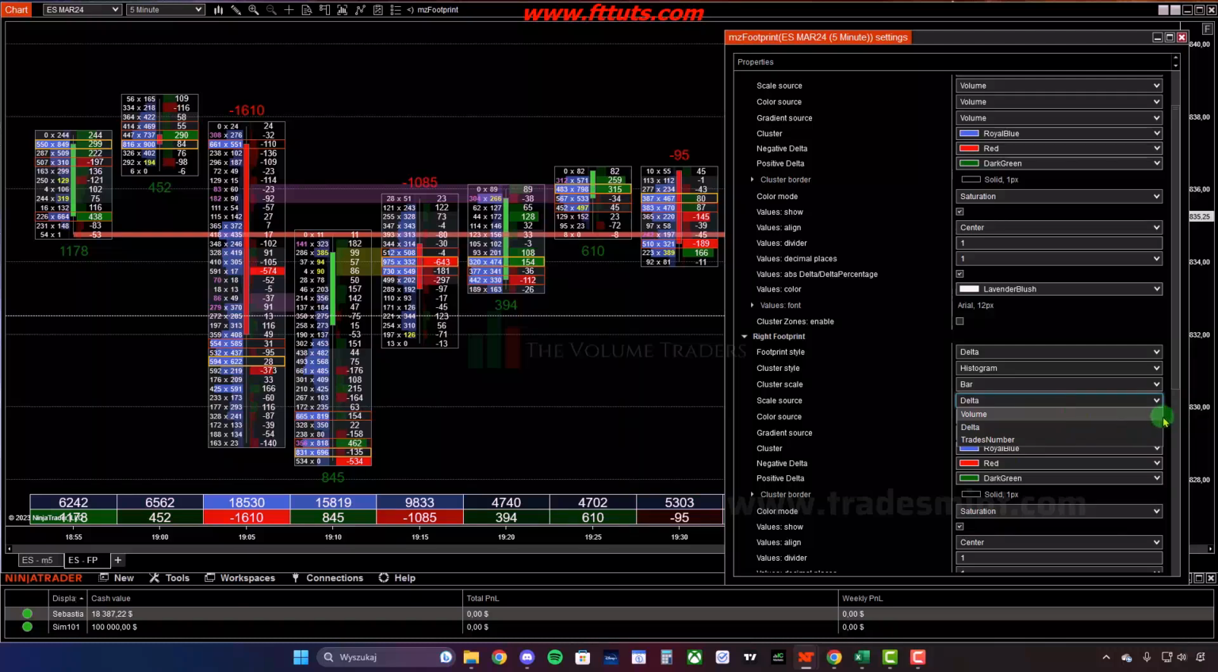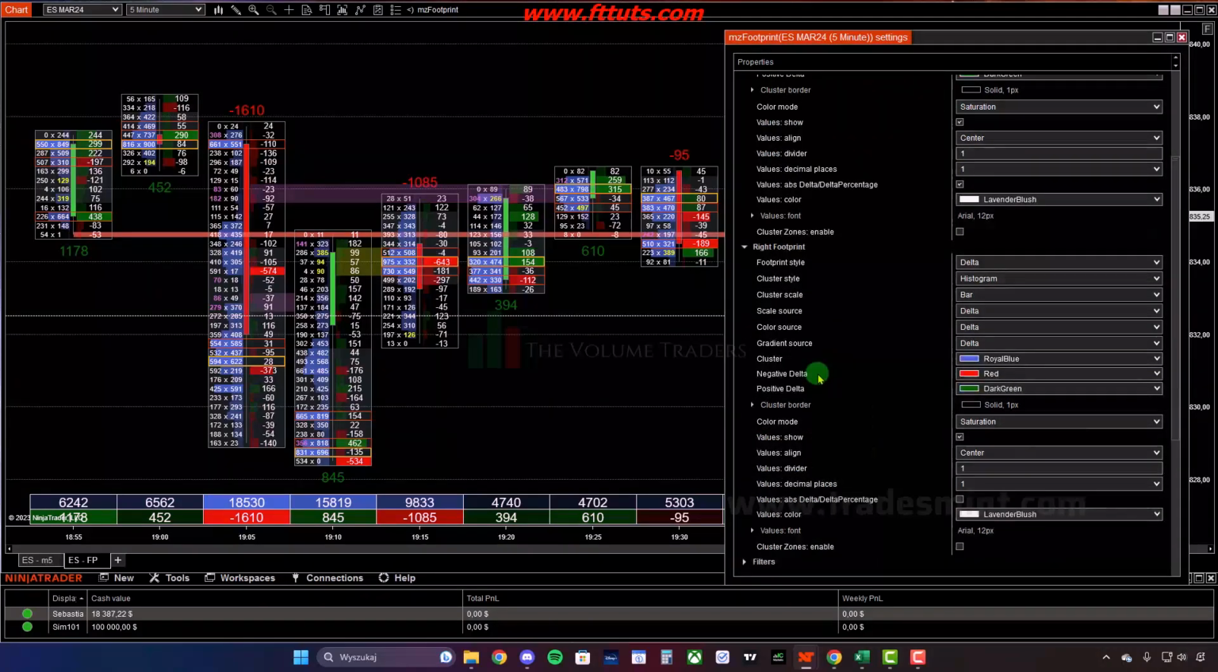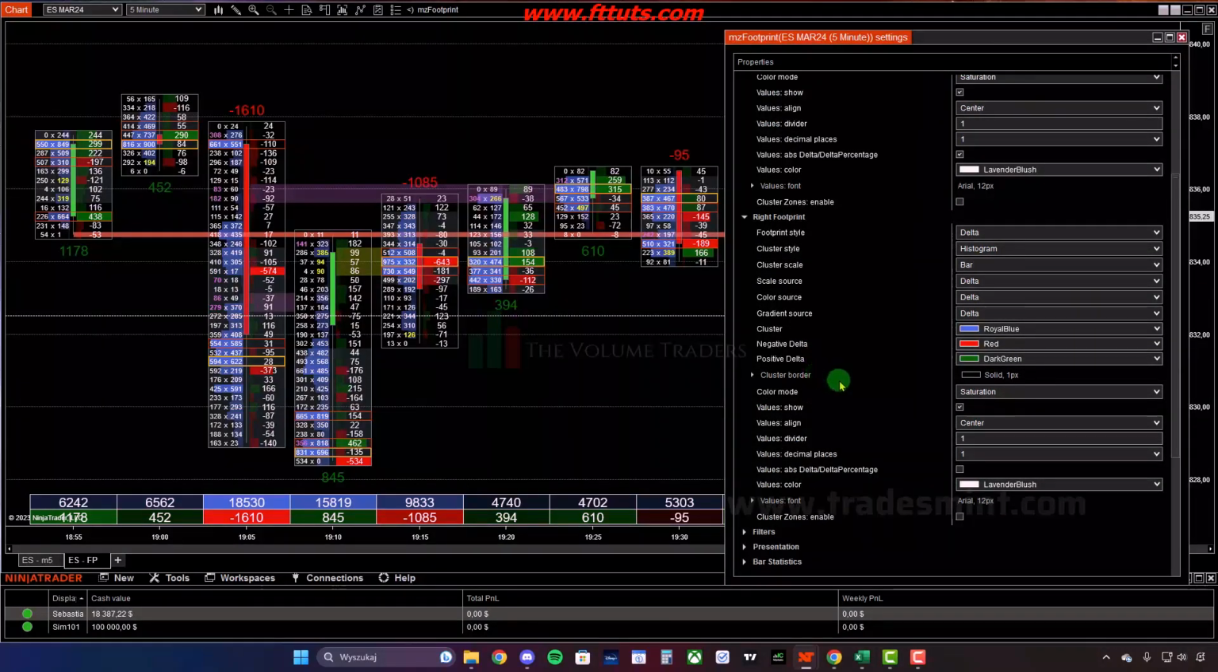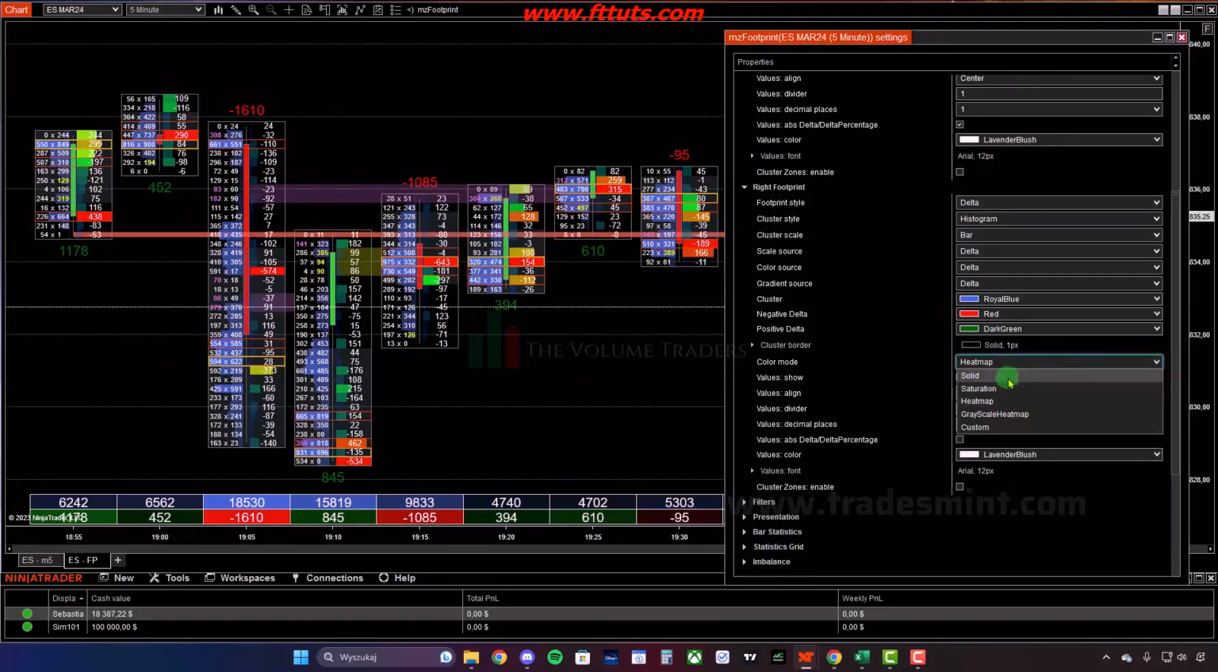Not a big choice. So yeah, color mode could be solid, could be heat map. Too many colors. It is, everything is of course up to you. I wanted to show you my own settings.